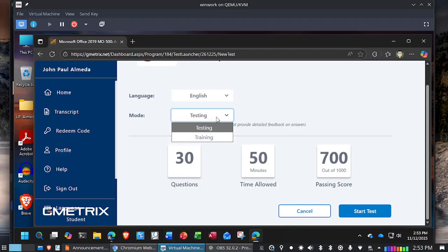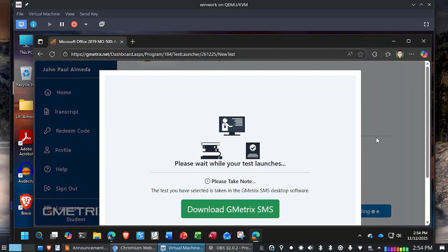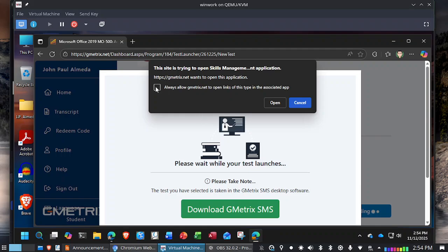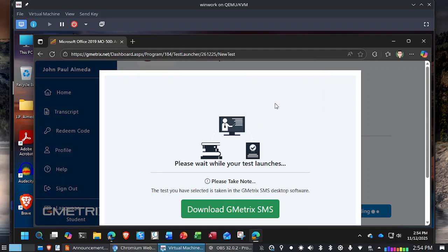So what you want to do here is switch over to training mode. Remember, with training mode, there is no time limit. And again, passing is 700 out of 1,000. I'll go ahead and launch the test. We'll check this box here. And now it's going to launch GMetrix SMS.